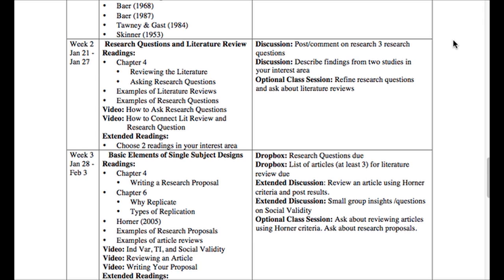So during that second week, we're going to work really hard at coming up with research questions. I'm going to ask you to post 3 possible questions, and I'll help sort through them and refine them, and so will your peers, to come up with something that you can actually study using single subject research.